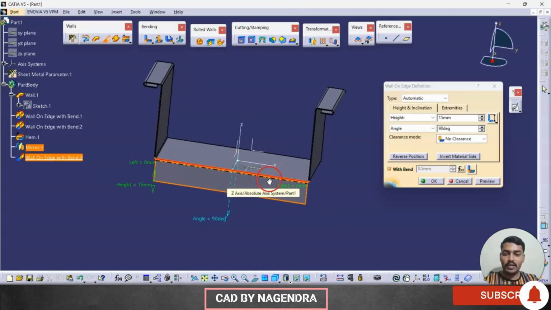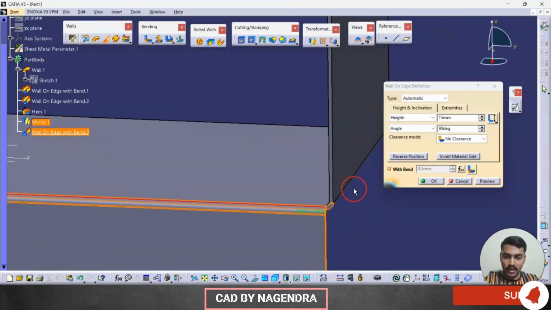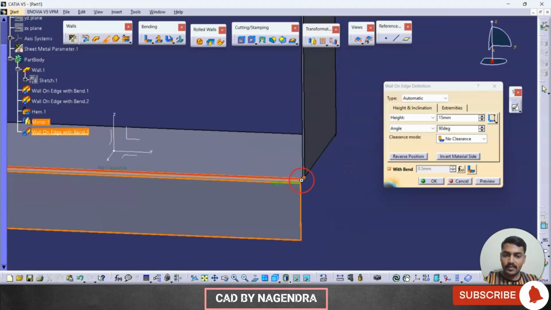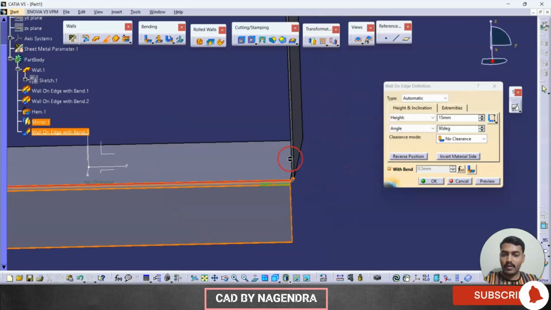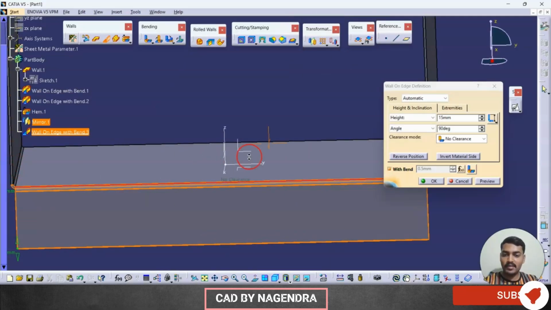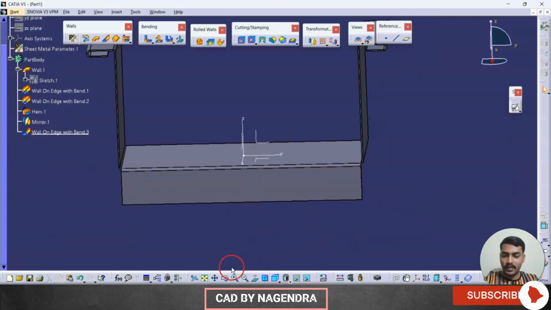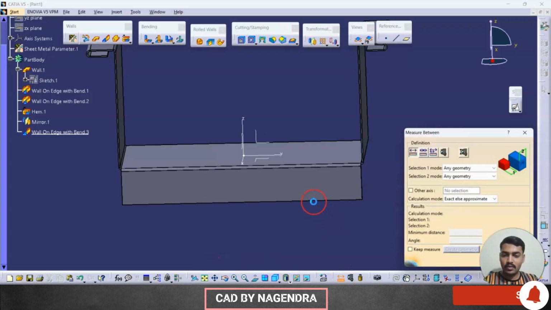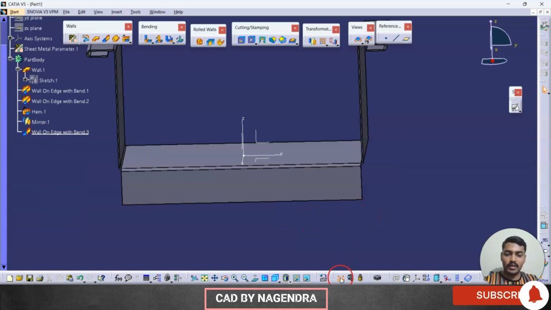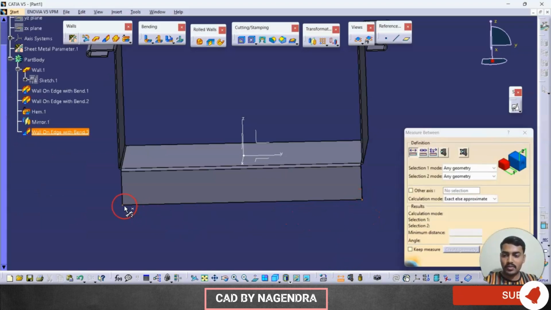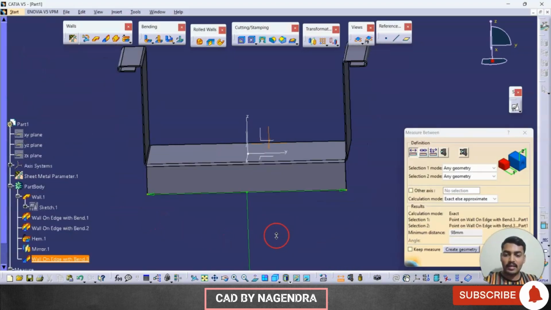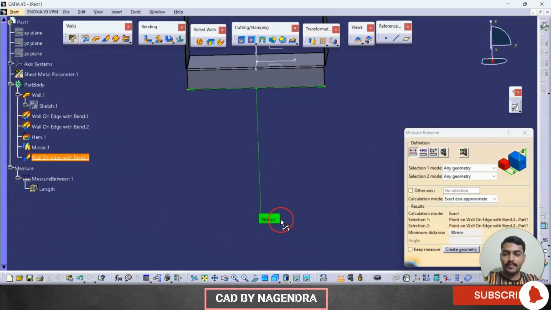So what can we do here? Already it is outside to outside 100. So here already 1 mm will be there, here 1 mm will be minus. So this length will be 98. If you want to cross check, we can use the measure tool. Just if you click here, we will get the distance between point to point. So this to this we have a length of 98.